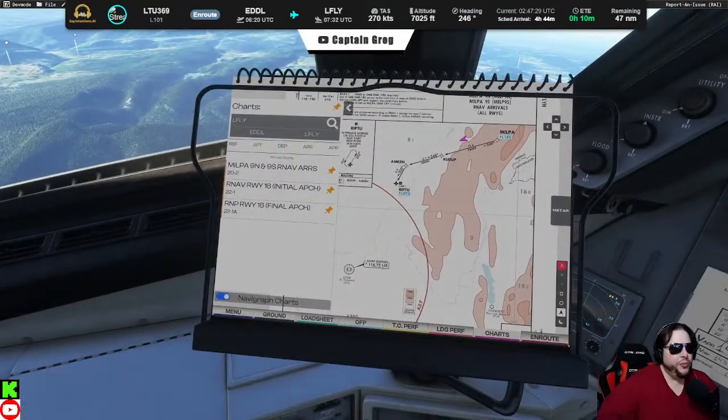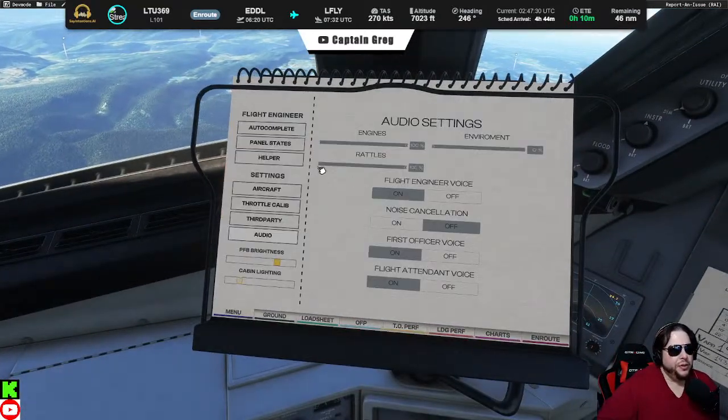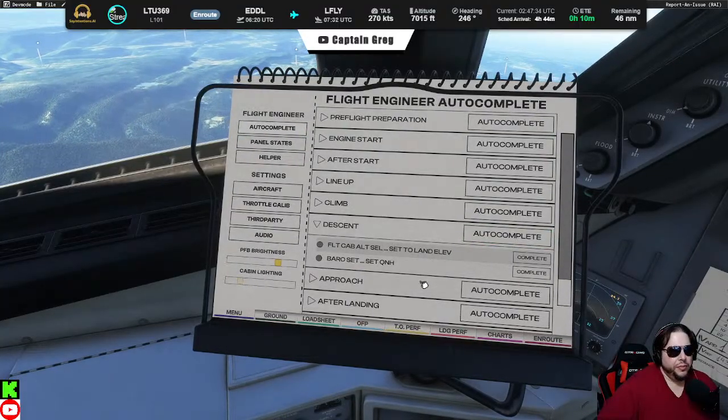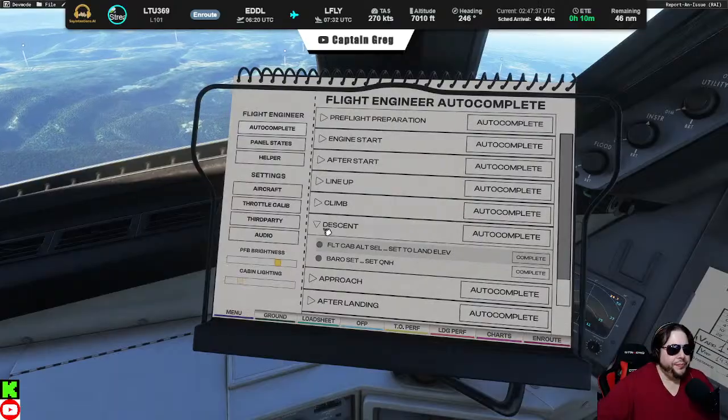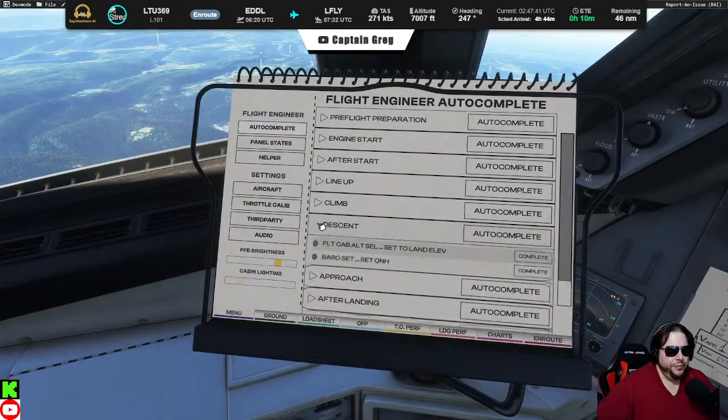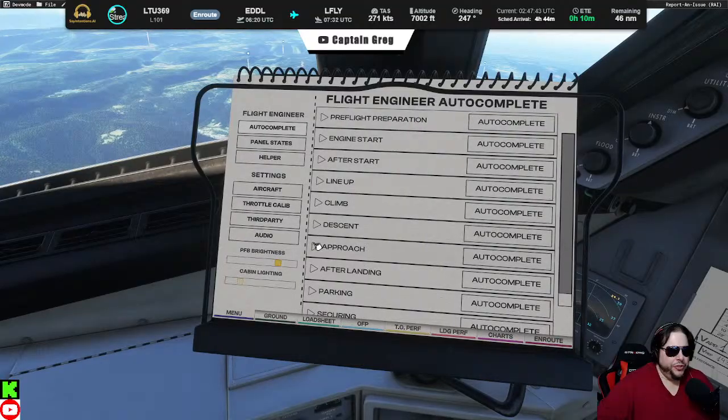All right, anything else we need to do here? Copy, descent flow, going through it. One moment. Hey Cap, that flow is all set. Aircraft is yours. Appreciate you, bro.